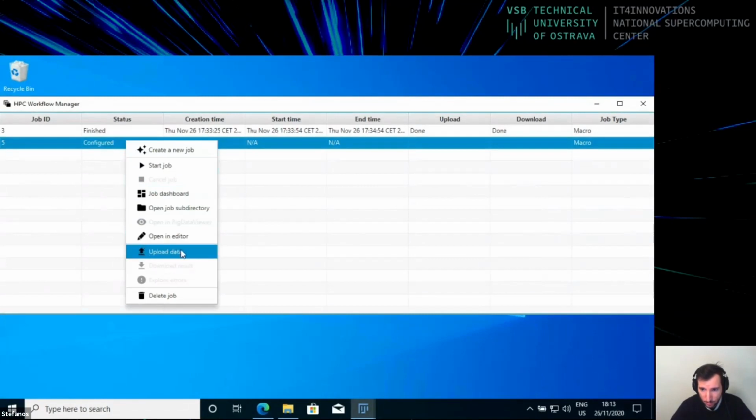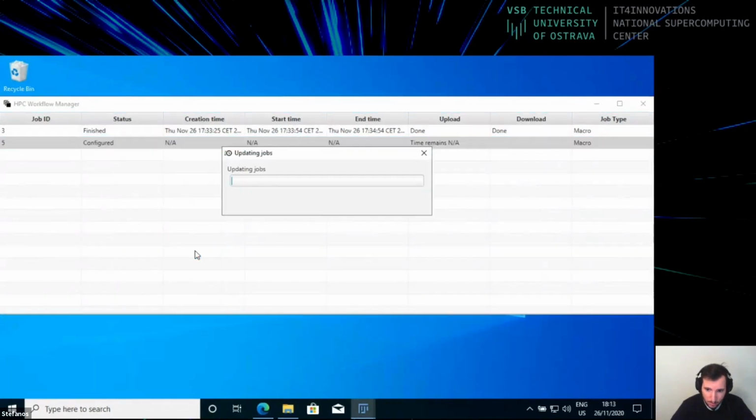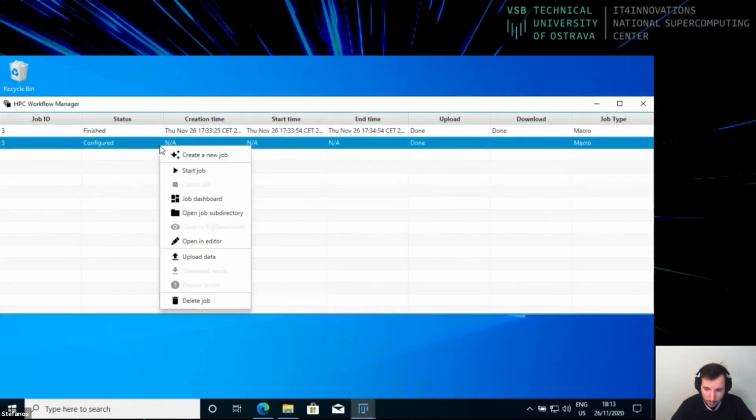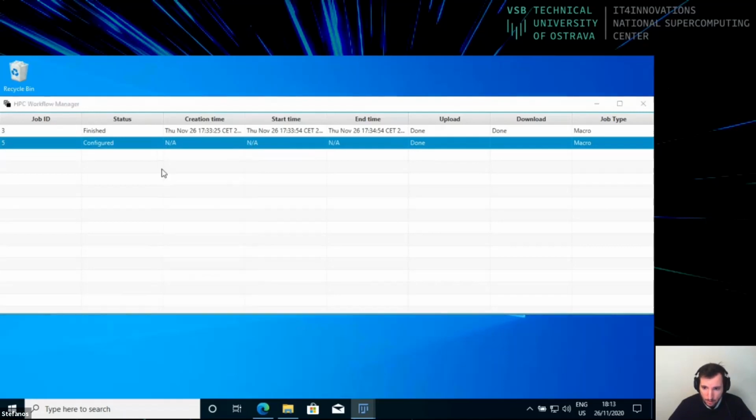Right-click on the job, click on upload data. Remember to always click on upload data. If you have changed the file, only the changes will be uploaded, but you need to press that. You need to click that menu item. Otherwise, if you start the job and you haven't uploaded anything, the job will be queued, and you will just get a warning that you did not specify any files, but your job will have spent the time to receive the resources in the queue, and you have wasted your time. So now we have uploaded, so we can start the job.